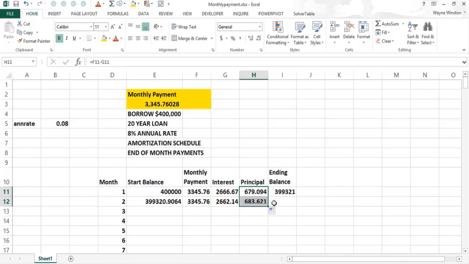I can drag this all down in a minute. And then the ending balance would be that starting balance of 399,320 minus the 683. And now I could copy this whole row down. Now I could drag it, but if I double click the left mouse after selecting this, it'll go down the whole way.